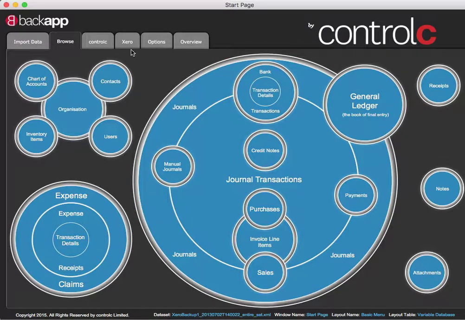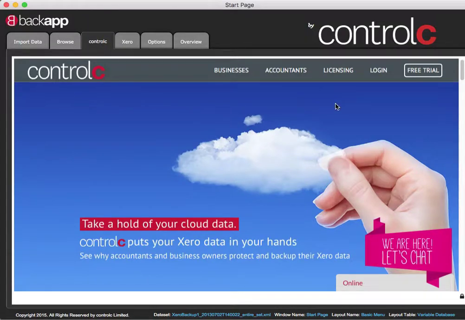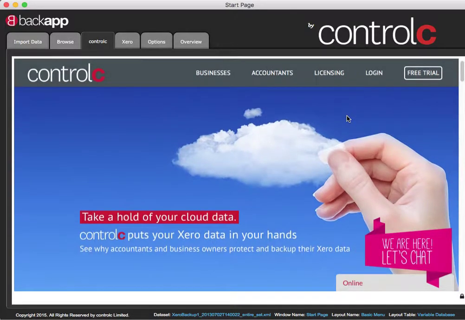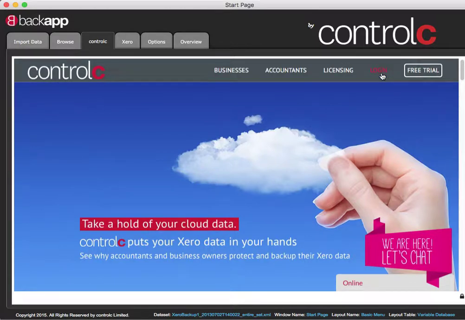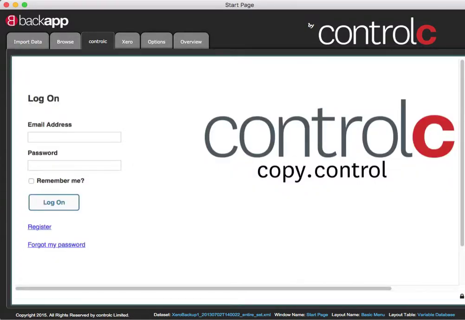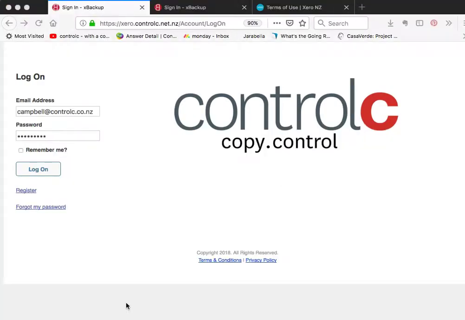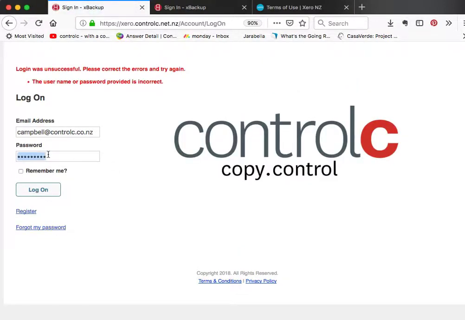What we'll do is take a quick look at Control C's website and how you go about setting up to process the organizations that you may be managing or using. So we'll do that through this login page here, and we would sign in here. So I've taken us to a web browser outside of Backup, and just going to log in here. Oops, wrong password.